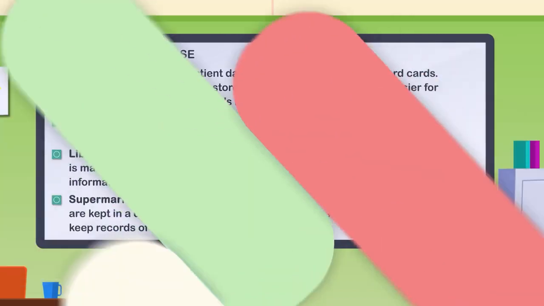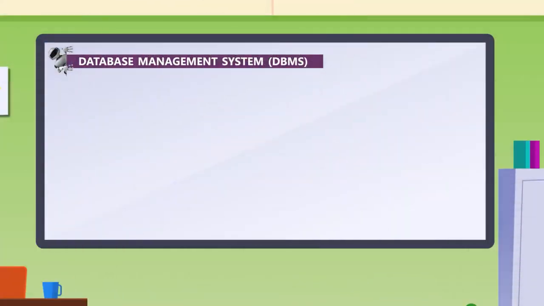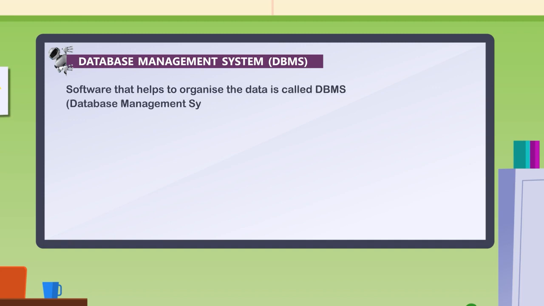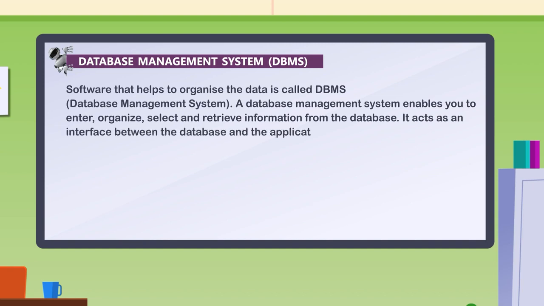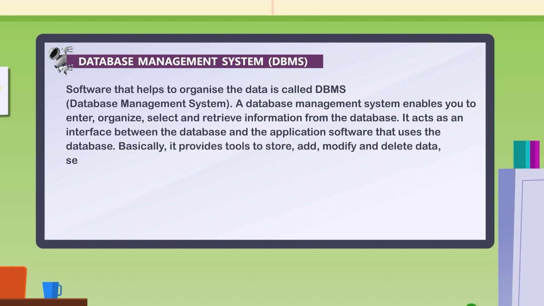And now let's go ahead and learn about database management system. Software that helps to organize data is called DBMS or database management system. It provides tools to store, add, modify and delete data, search for specific data and generate printed reports of data. It acts as an interface between the database and the application software that uses the database.